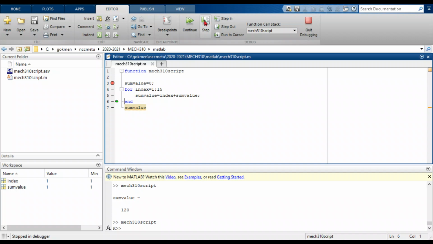Now it checks whether index is smaller than 15 or not. If it is smaller, it will continue. It will do this operation again. Now index is 2 and the sum value is 1. As you see, in the workspace window.